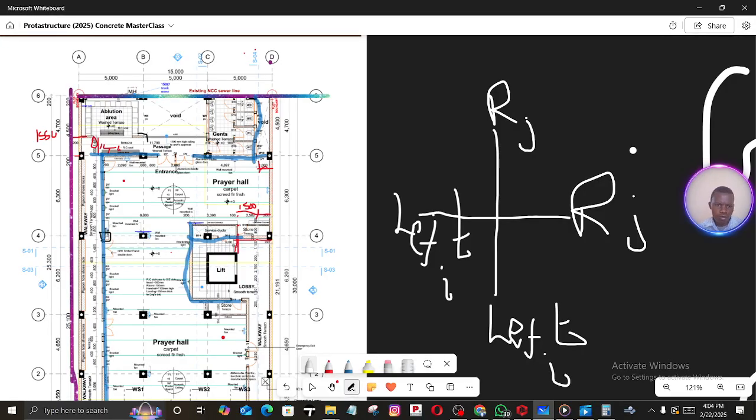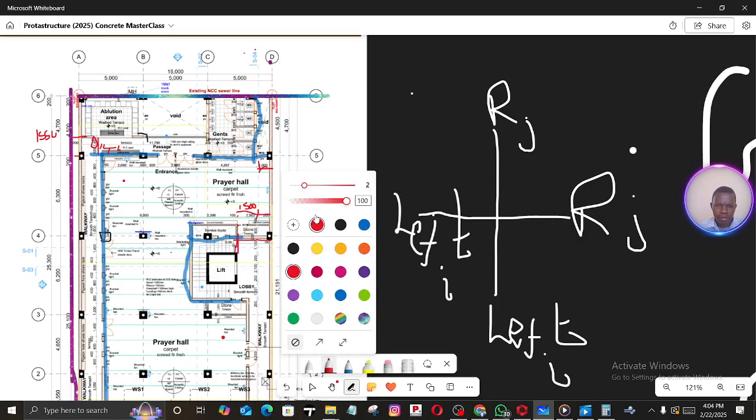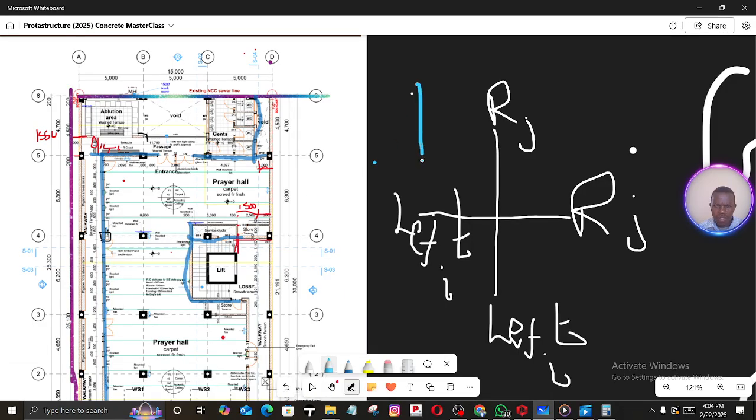depending on our beam. So for instance, if we have this beam here, this beam which lies like this, let me change my pen here. So if we have this beam here, moving up like this, the upper side will be J, and it will be considered as the right side. The lower side will be I, and it will be considered as the left side.